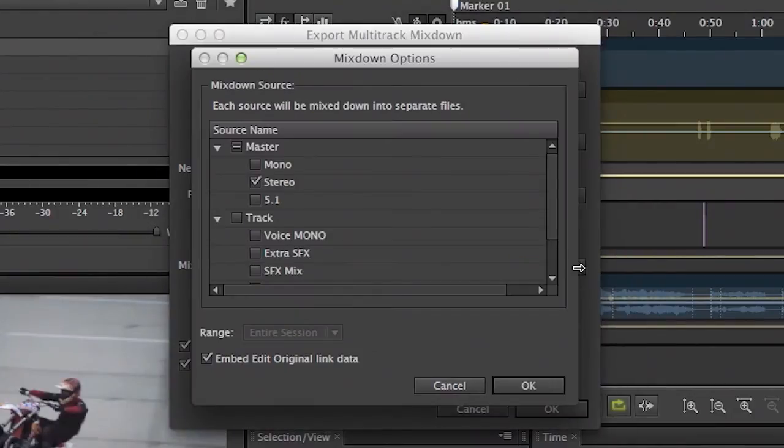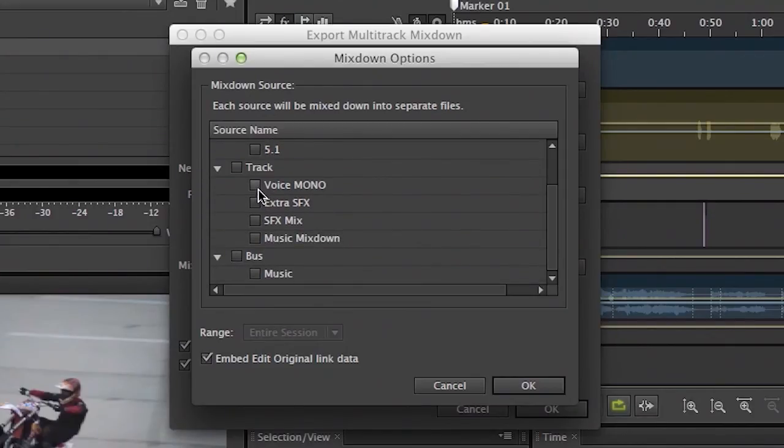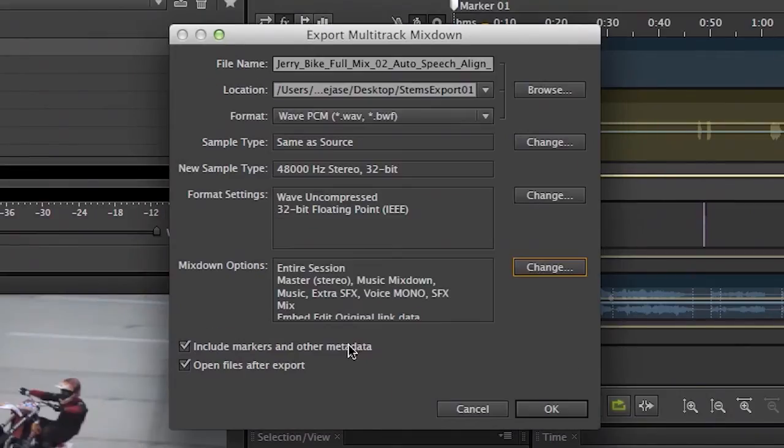So we're going to click on the Change button here, and this is where we can choose what stems are actually created. We have the option here to create a stereo master, so this is everything compiled all together in a single stereo file, but we can additionally create a single stem for the voice track, the extra sound effects mix, and the music mixdown. And you can see because we have a bus on the music track here, we can even do a separate export of the music bus as well. So we can go ahead and choose that, click OK.